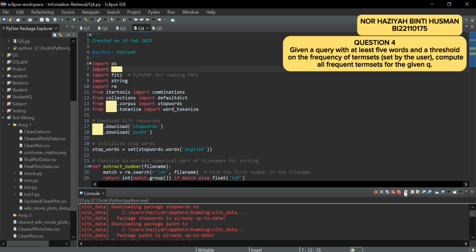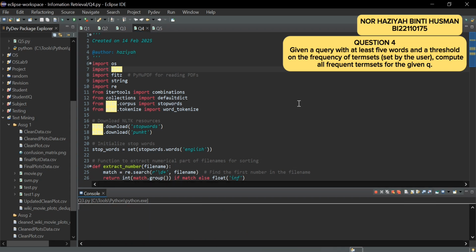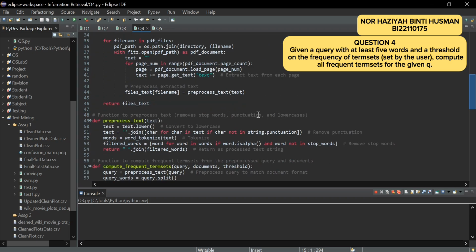Question 4 involves computing frequent term sets from a given query based on a user-defined frequency result. This task helps identify the most commonly occurring terms in a dataset and determine in which documents these terms appear. To perform this, the system first takes a query with at least 5 words as input.